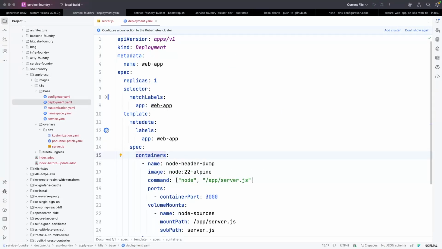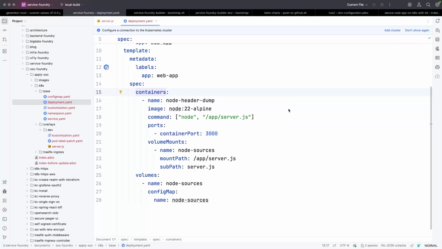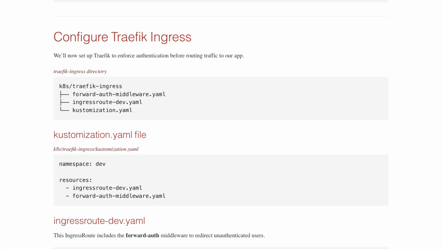We run the Node.js app inside a Kubernetes deployment. The app code is mounted via a config map. It listens on port 3000 inside the container. Now let's look at the Traefik Ingress configuration. We use a custom Ingress route and a middleware to delegate authentication.